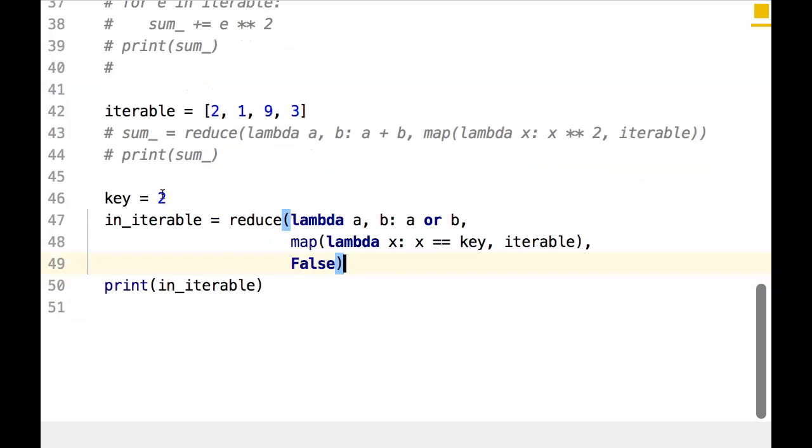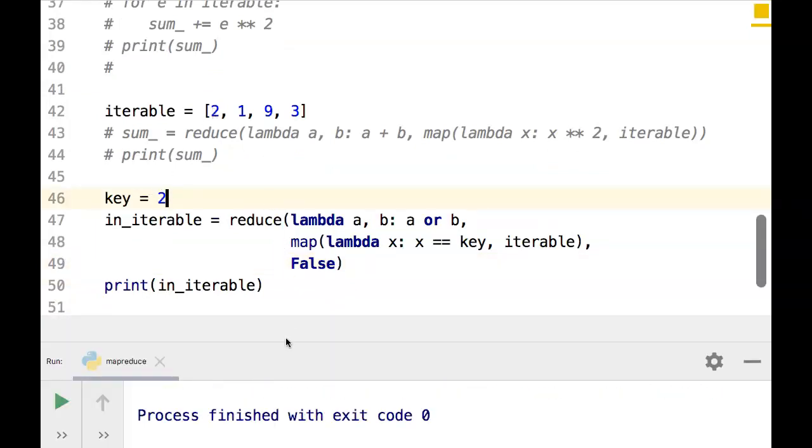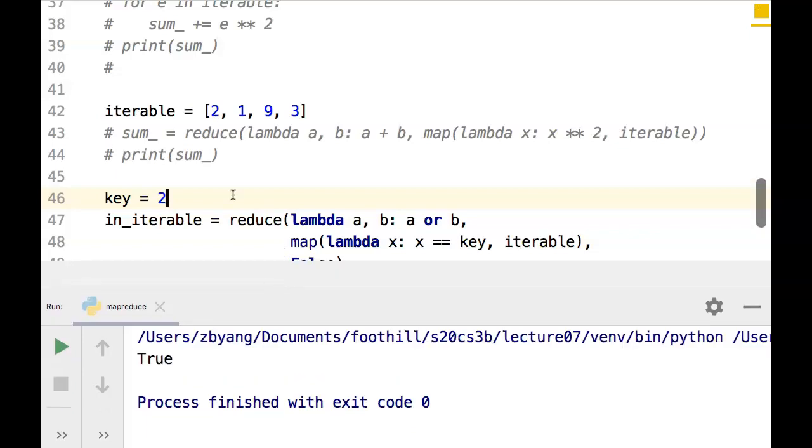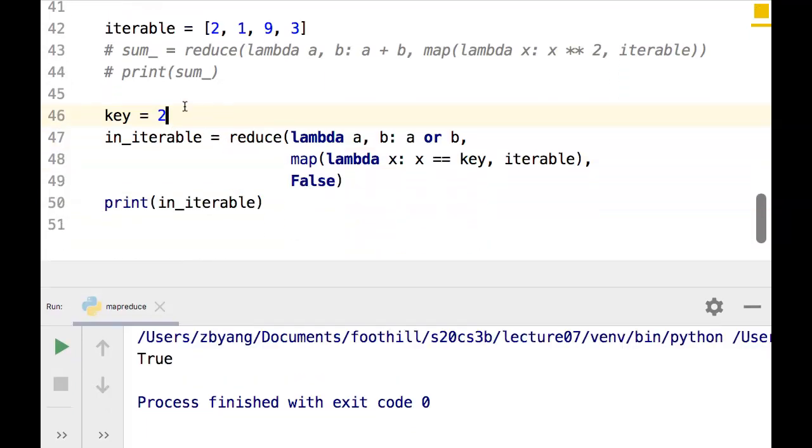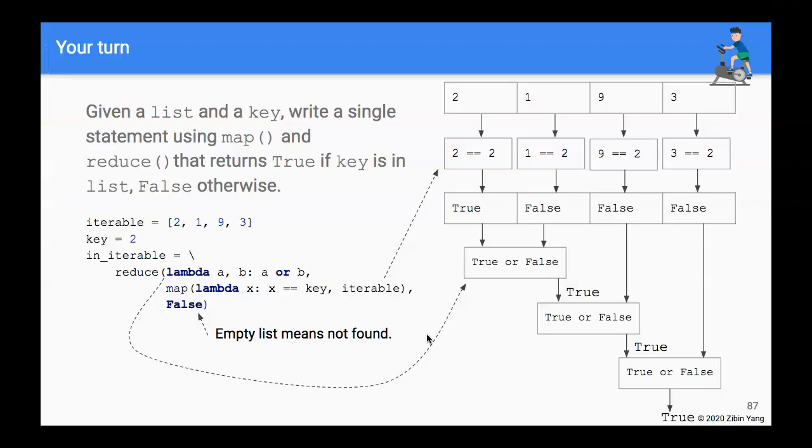So let's check if 2 is in the iterable, it should be true. Okay, so it is true. And let's say we change it to something like 10, which is not in the list, and it returns false. And that's what this slide is trying to explain, and hopefully that makes sense.